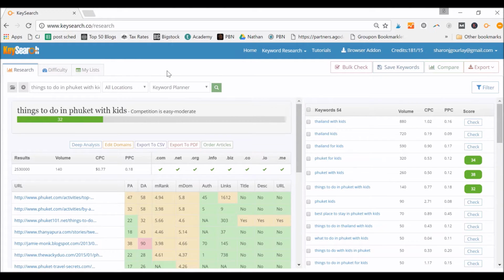Now, I already ran this just to speed things up a bit, but what you're going to do is think about what your article's about, because in this tutorial, I'm assuming you know what you want to write about. And you're going to put that main topic into this space here.